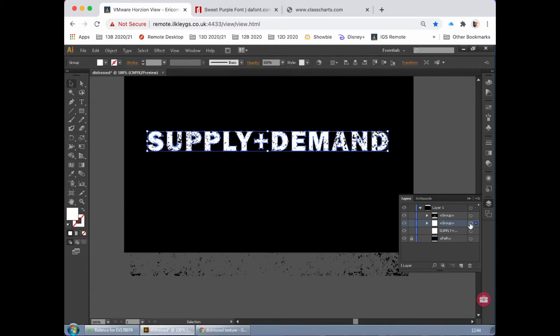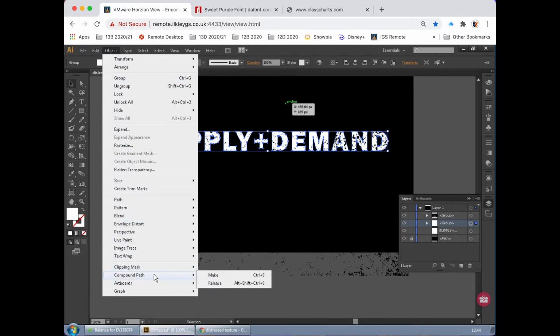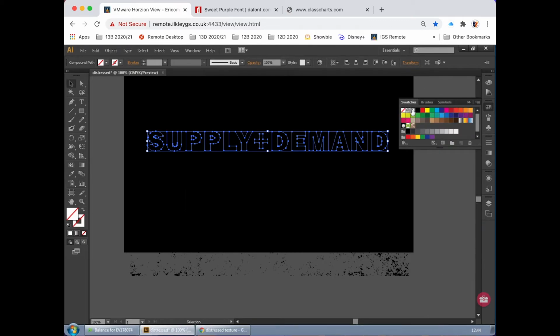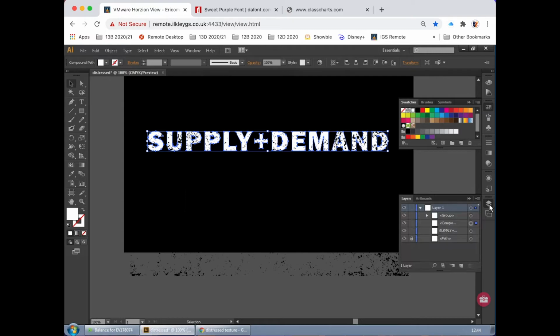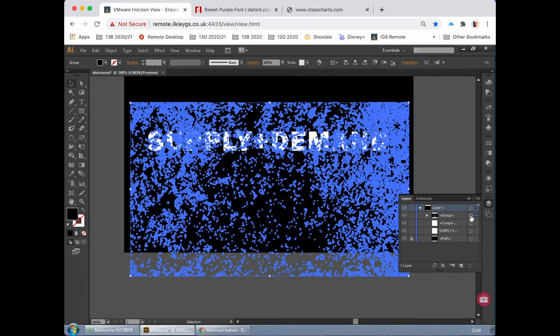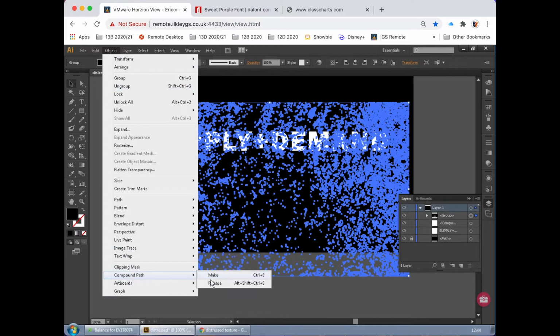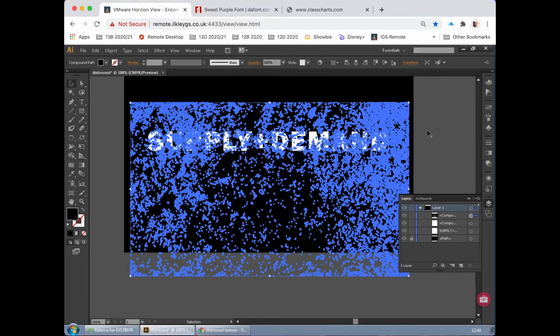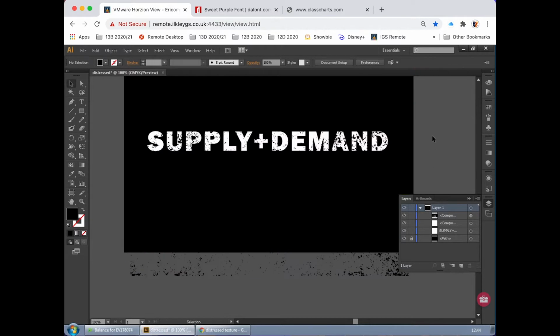So selecting this one first, I'm going to go to Object, Compound Path, and Make. It will by default, when you make a compound path, take away the color and the outline. So I'm going to go back and make it white. And then for the other group, I'm going to do the same thing. Object, Compound Path, and Make. It's left it black, which is good.